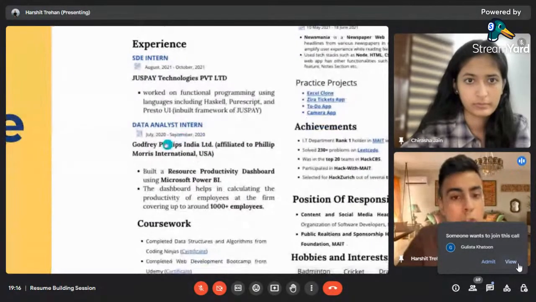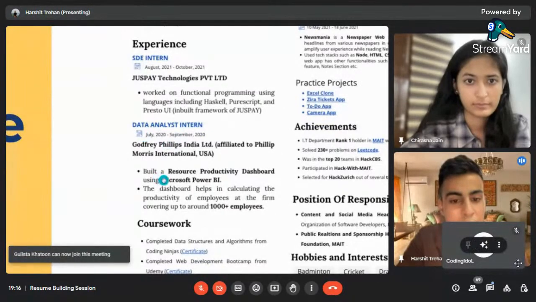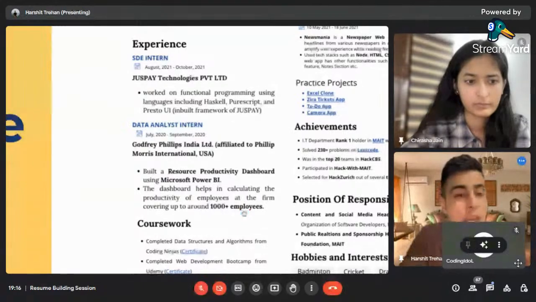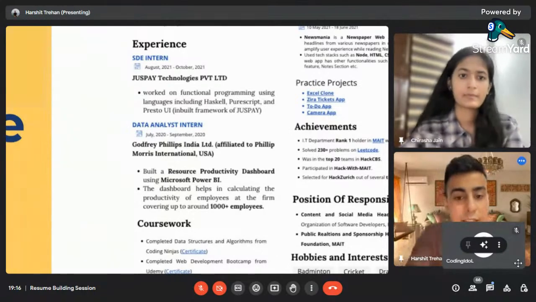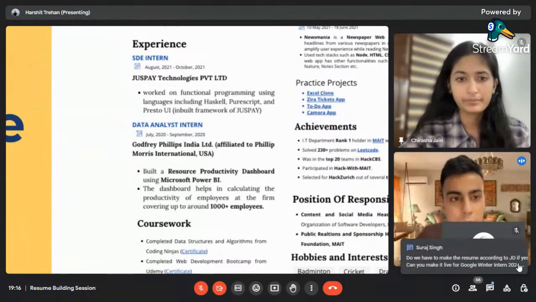Also, for the data analyst intern part, I built a resource productivity dashboard that helped around 1,000+ employees, so that increased the productivity of 1,000+ employees. All these quantifiable details you should add in your experience so that your resume looks much better and stands out.